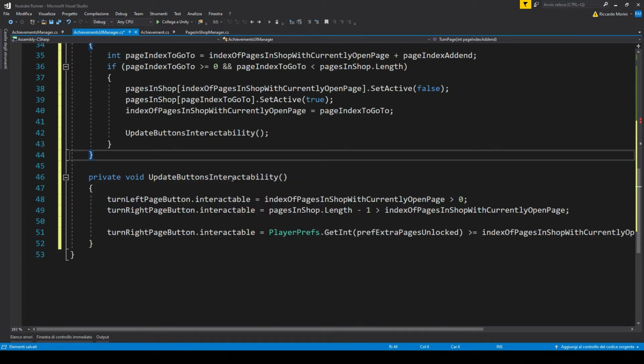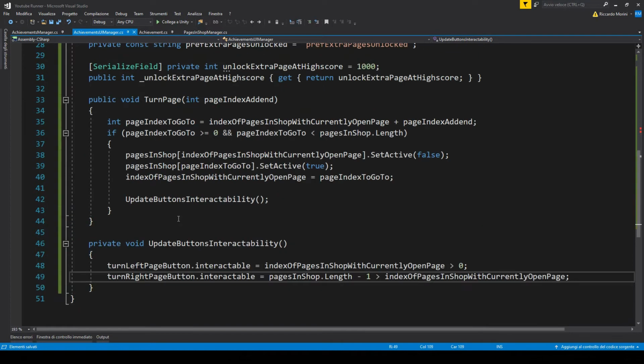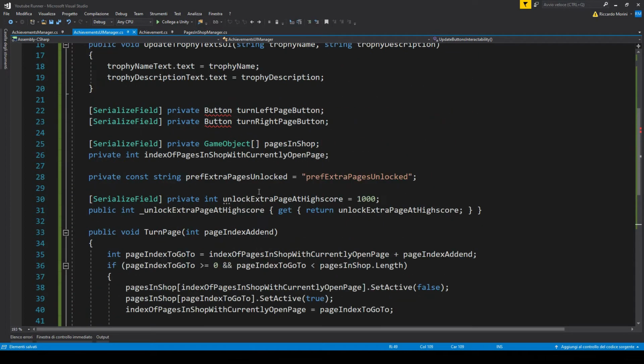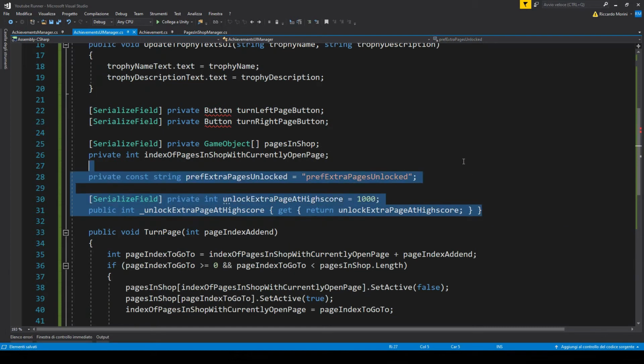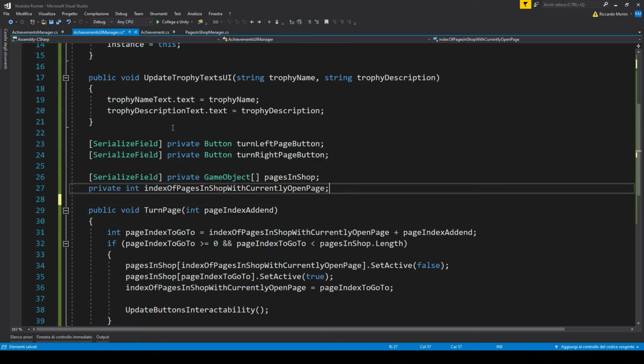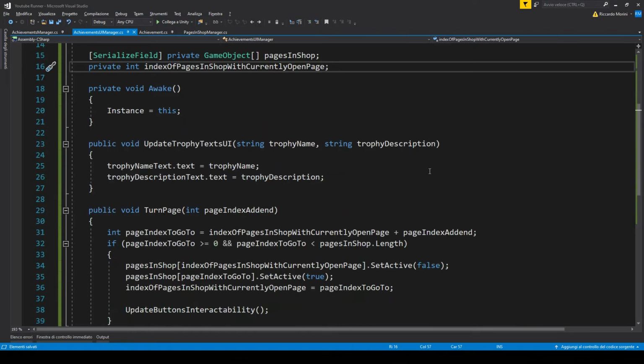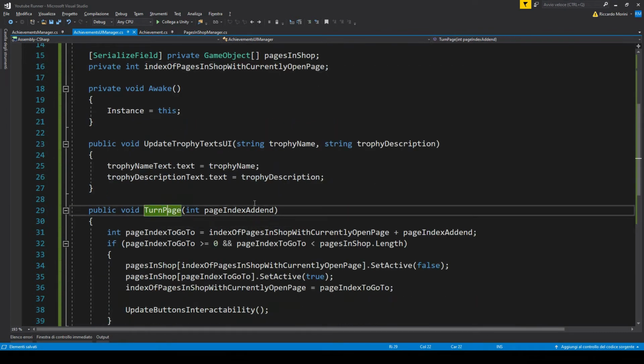And the update buttons interactability, we want it, but we don't want to rely on player prefs, because we're not going to care about player prefs in our achievements pages system. Alright, and finally we also remove the values that we don't need, so this 3, and we add the library for the UI. Perfect, so this actually already works. We just need a way to actually call this turn page function.